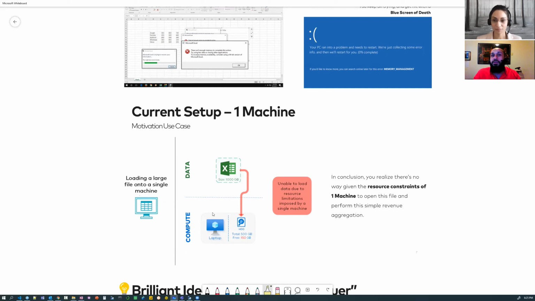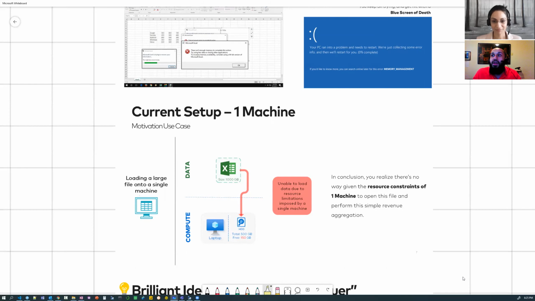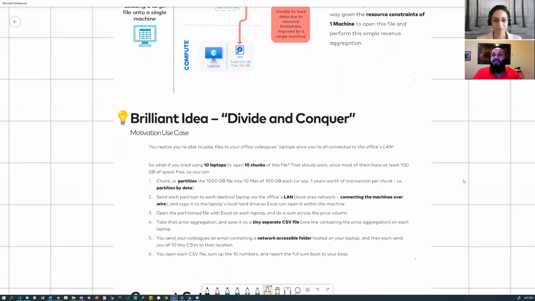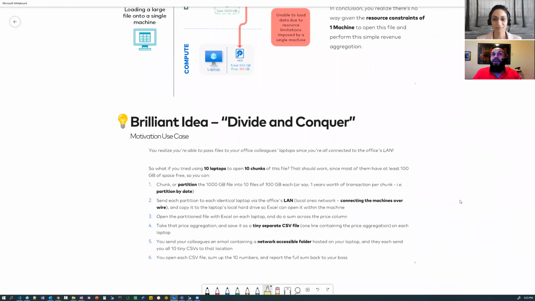So because we used one machine, which makes sense, I've only got one laptop to open one file, I can't really do what would appear to be a simple revenue aggregation, right? Makes sense. So you really need this job. And what you realize is, okay, I need to be a little bit more clever and I can't just double click the Excel file and open it. Let's try to be smart.